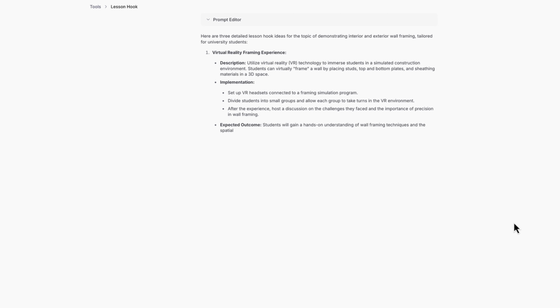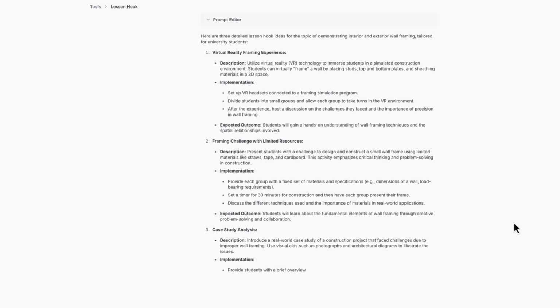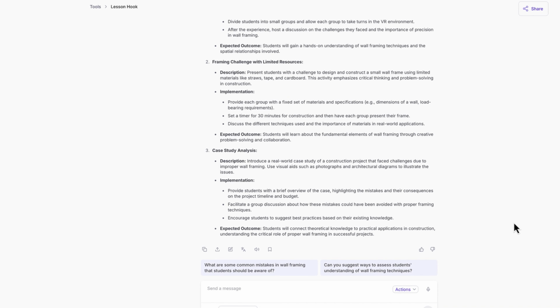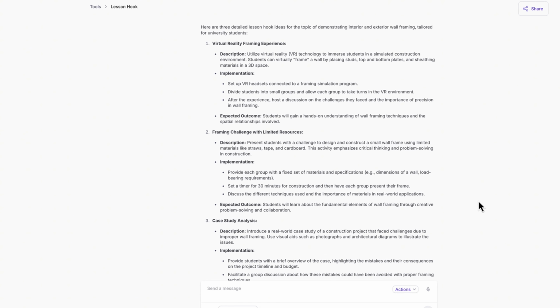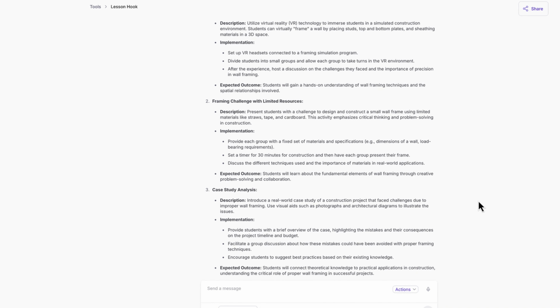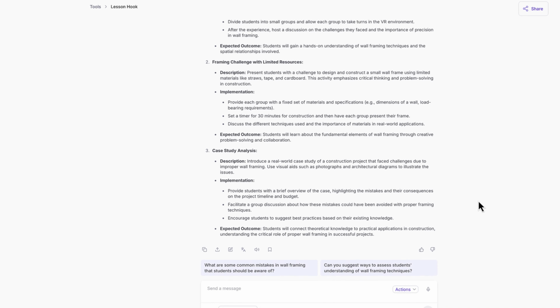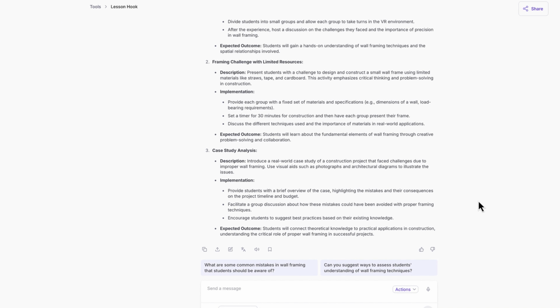wall framing. There are 3 unique hooks being identified here: a virtual reality framing experience, a framing challenge with limited resources, which is kind of a fun, engaging activity with straws, tape, and cardboard, and then a case study analysis. I'm going to choose that second activity because I think it's something unique and different for the students.